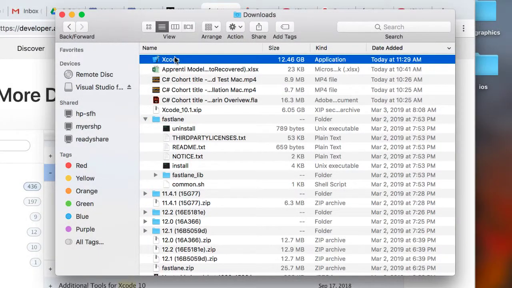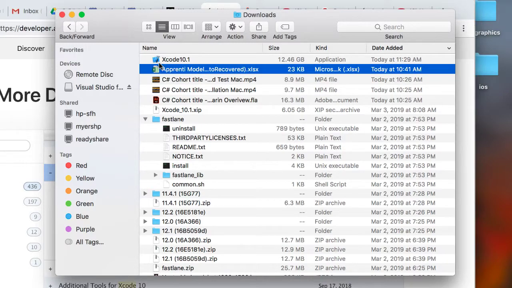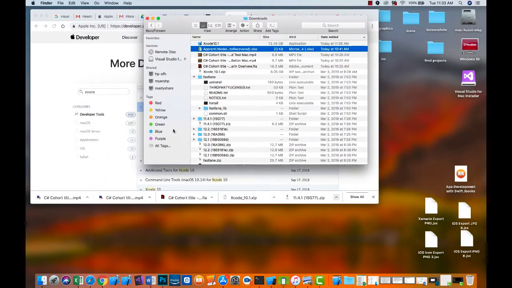Okay, so now here in my Downloads folder, I have the expanded version of Xcode. Now remember, this is my 10.1. I already have 9.4.1 installed. I'd like to have them both installed. So to differentiate between the two, I'm simply going to come in here and rename this one as Xcode 10.1. Then I'm going to install this into the applications.